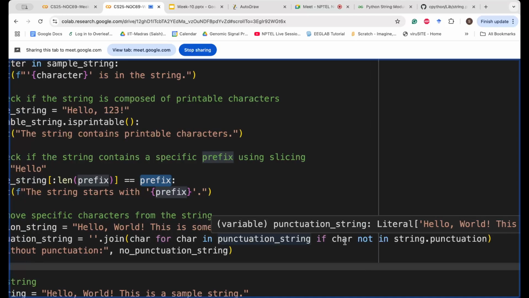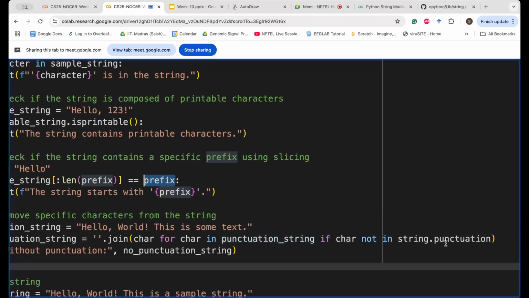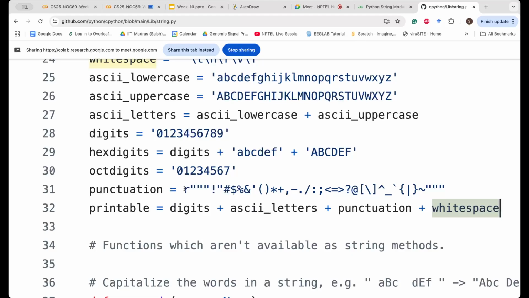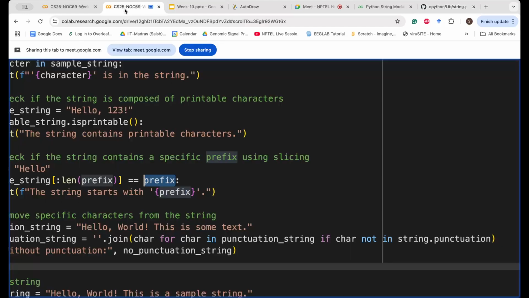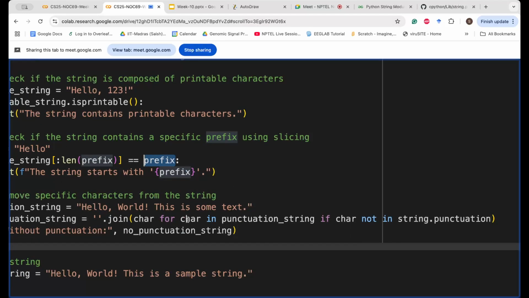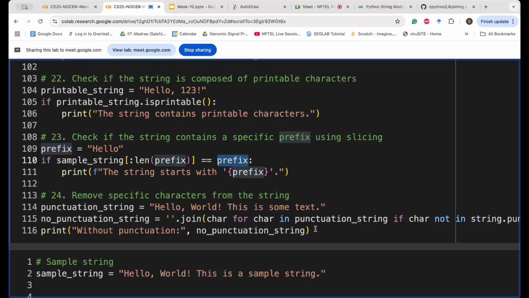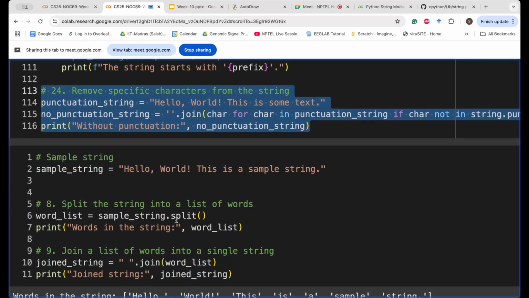Okay, and then we had removing specific characters from the string. string.punctuation will return all the punctuations over here. If you want to remove certain characters, like char for char in the string, if char not in string.punctuation, it is returning the punctuation. Let me just print this.